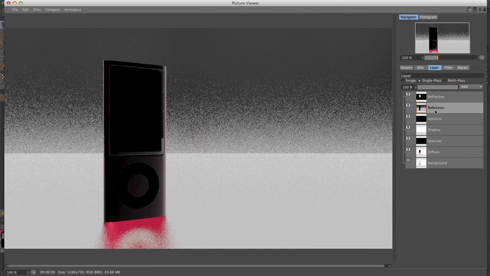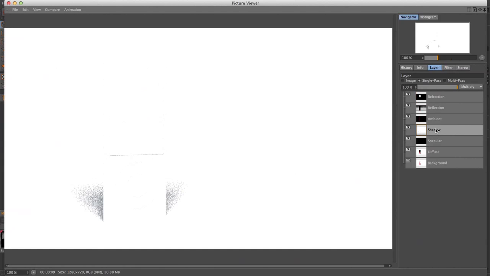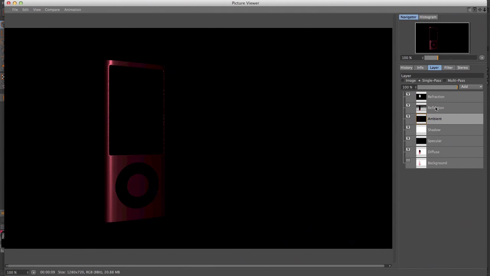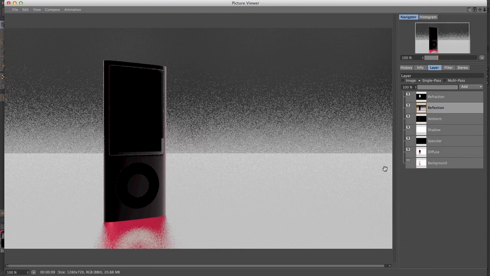But the problem immediately here is that the reflection needs to be all black. We don't want to have any of this white floor. So there's something going wrong there. Other than that, it all looks okay. The problem is just that our reflection looks wrong.